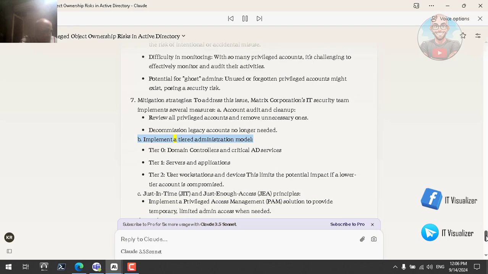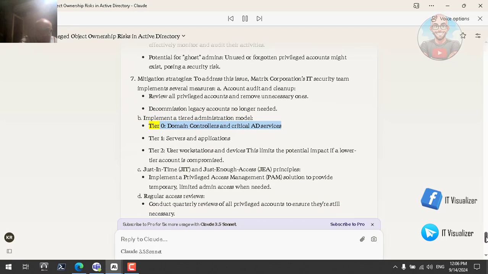B. Implement a tiered administration model. Tier 0: domain controllers and critical AD services. Tier 1: servers and applications. Tier 2: user workstations and devices. This limits the potential impact if a lower tier account is compromised.